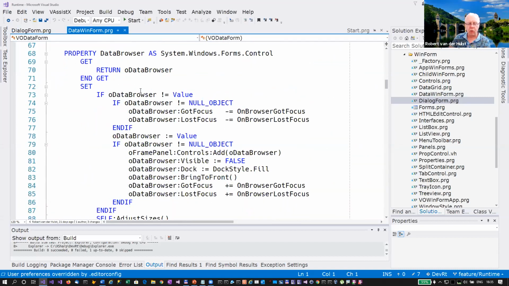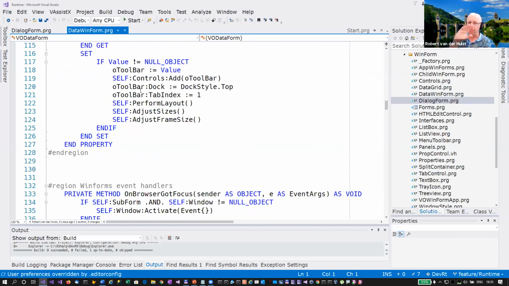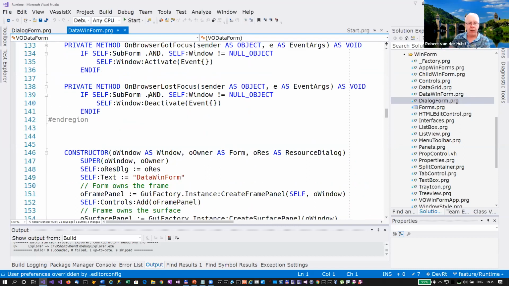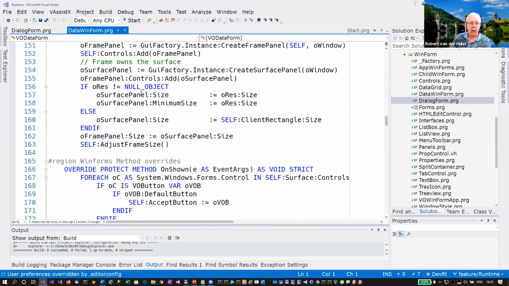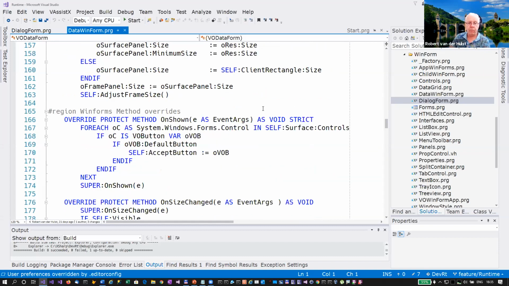The data window itself has a bit more code because we have to take into account that there could be a data browser, and we have to make sure that we calculate the sizes. If you have a frame panel and a tab and a toolbar and a status bar, the frame panel has to sit in between. But this is all done automatically now in the code. And we're using the same factory mechanism here. So we call it create frame panel and create surface panel. And if you want to do something special to the frame or surface panel, you can create your own subclass of this GUI factory and override the surface or frame panel methods and create things that you want.